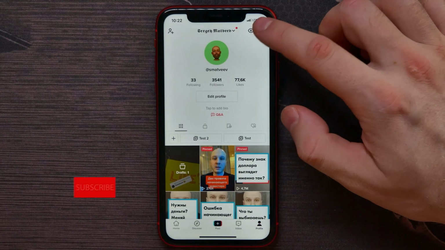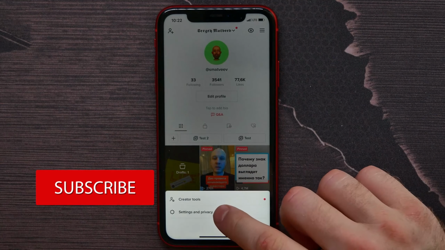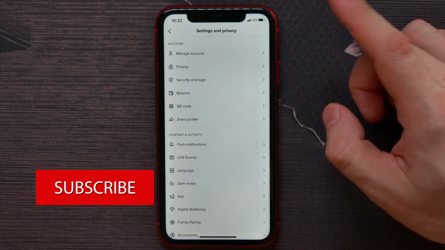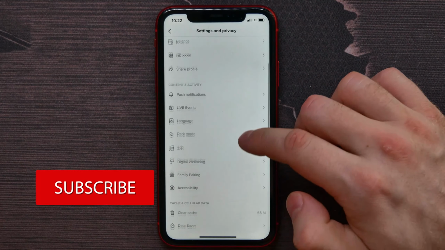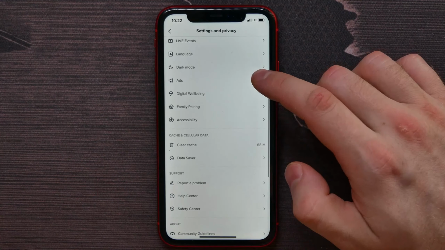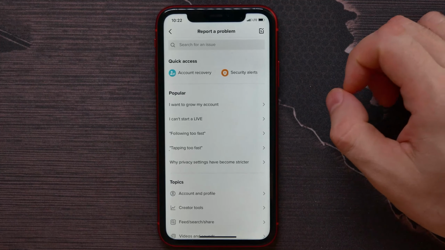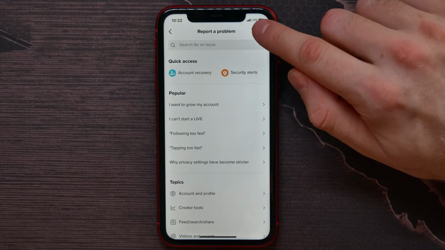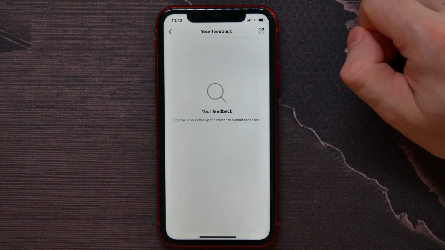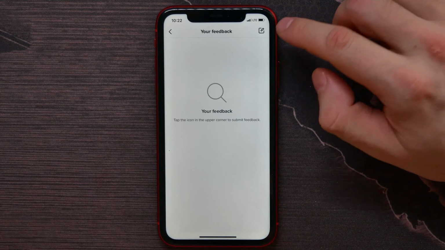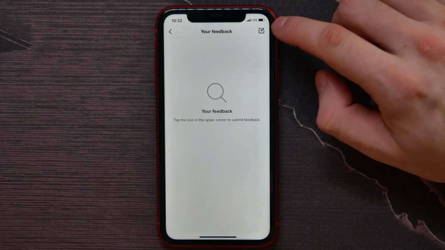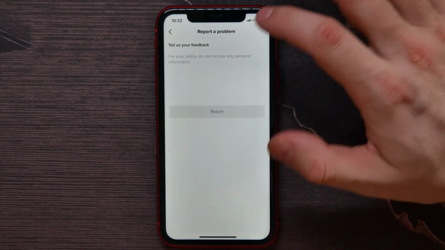Next, hit on the three lines icon and select settings and privacy. There, scroll for a bit and select report a problem. And now here, click on that icon. There you can leave feedback or you can report a problem. In order to do that, just hit on that icon and describe your problem.